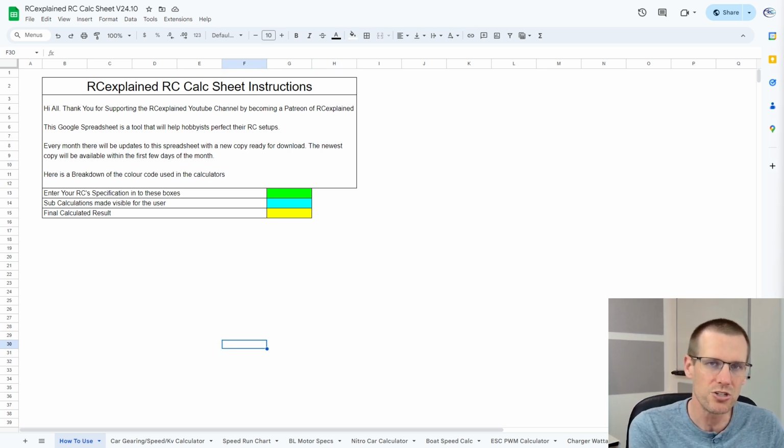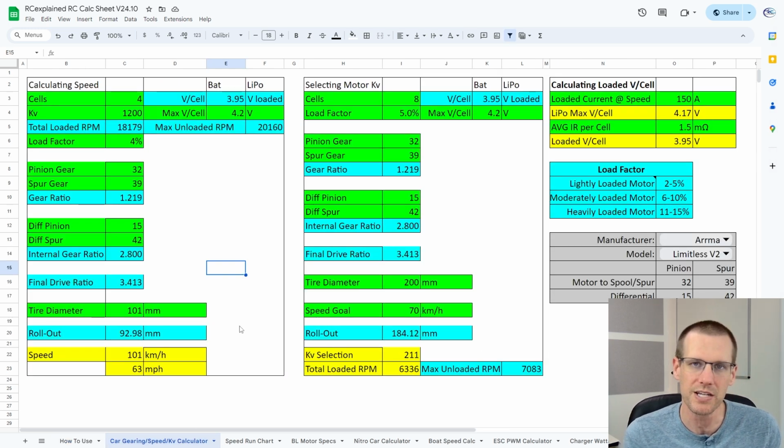The first thing that we need to do here is jump to the right tab in our spreadsheet. You can see there's tons of different tabs on the bottom for all kinds of different calculators that you can download a copy of. So I'm gonna go to the RC Gearing Speed KV calculator, and we can start working with this to put our data in. Now the first thing that we're gonna do here is review the sheet for all of the green cells. Green cells are areas where we can have some input.